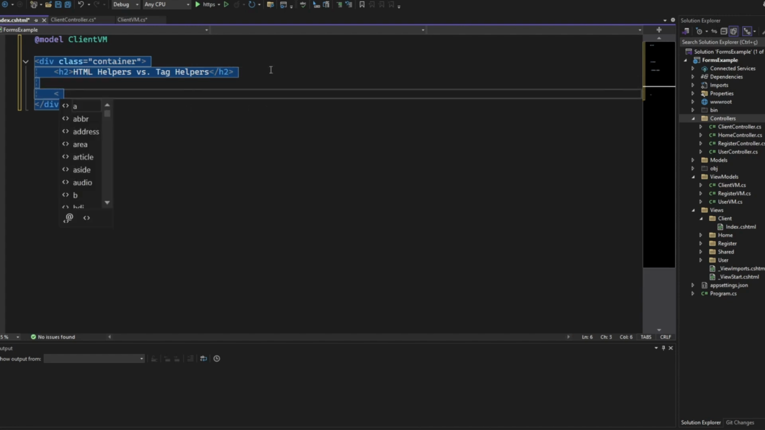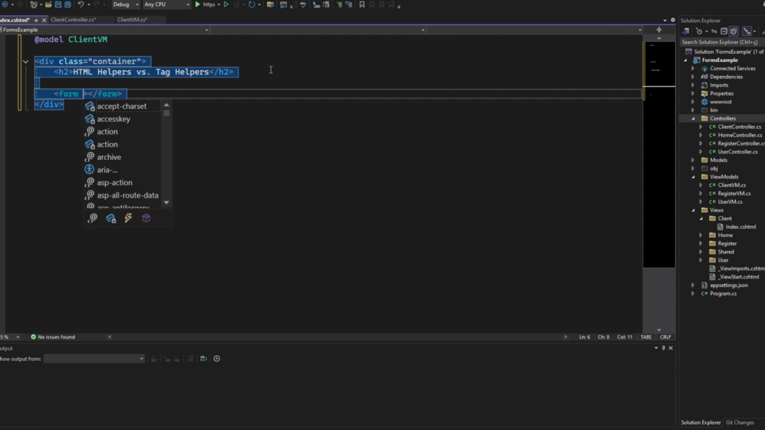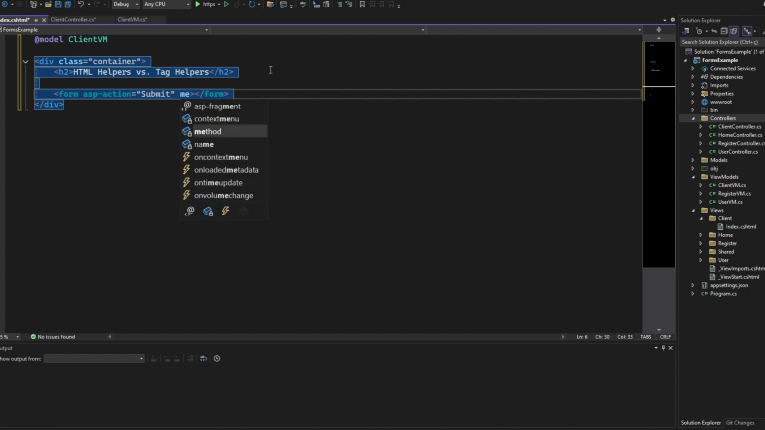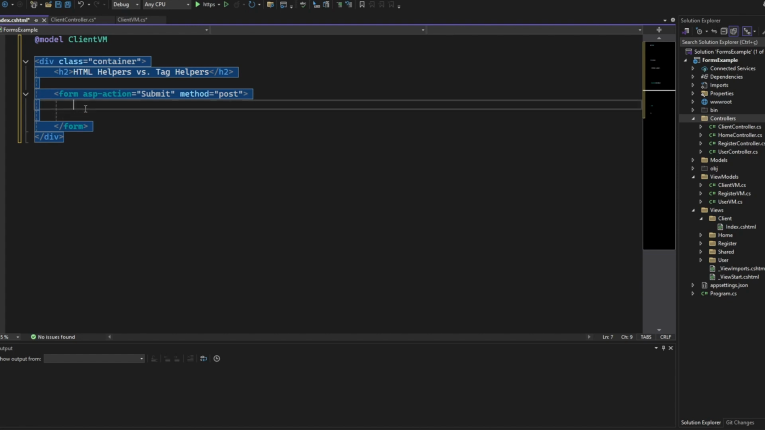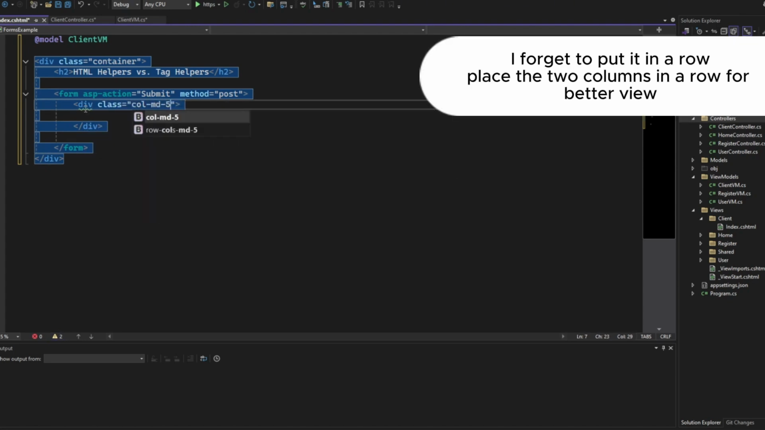Let's create a form with tag helpers as action. Let's say submit, and the method will be post. As we are posting to the same controller, we don't need to specify the controller. Let's say a row. We'll see that side by side later on. It's class col-md-6, so we're going to see it side by side.